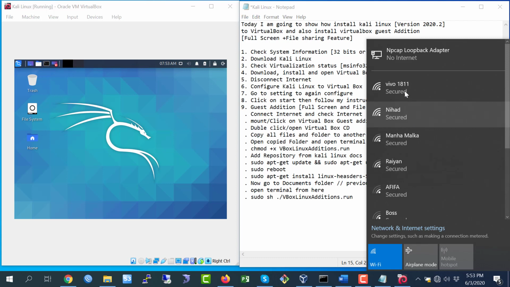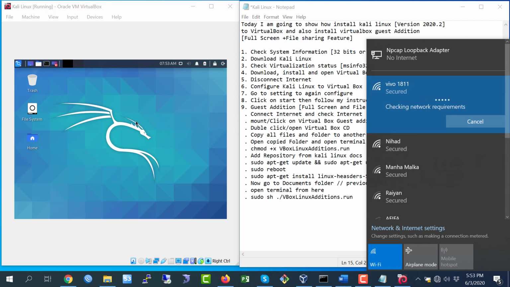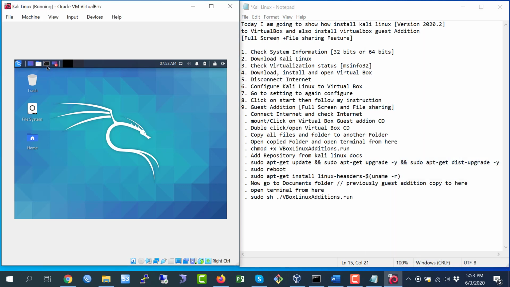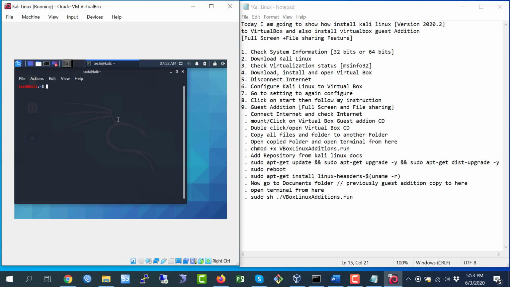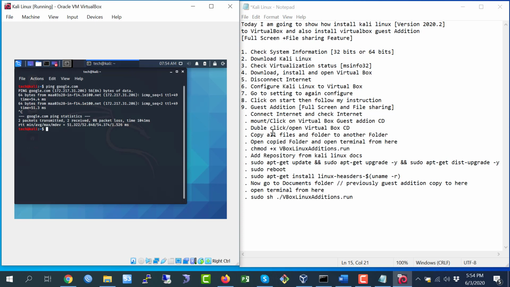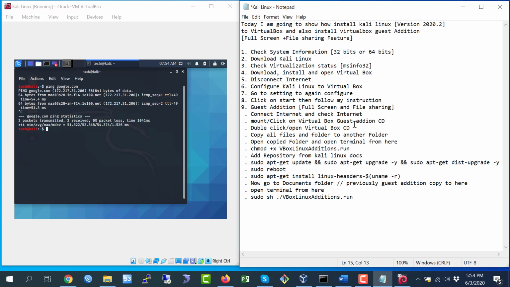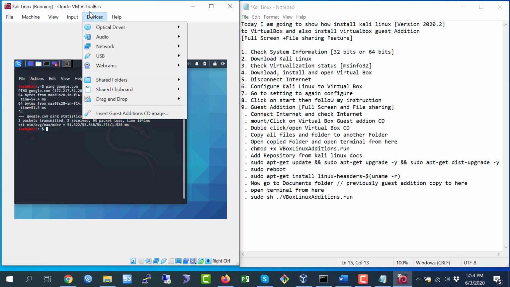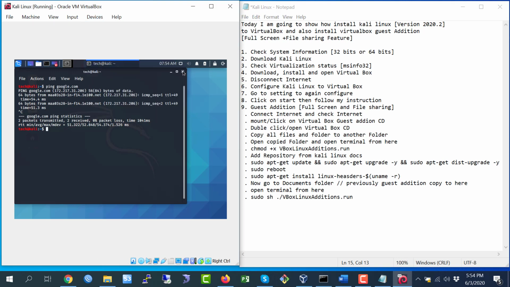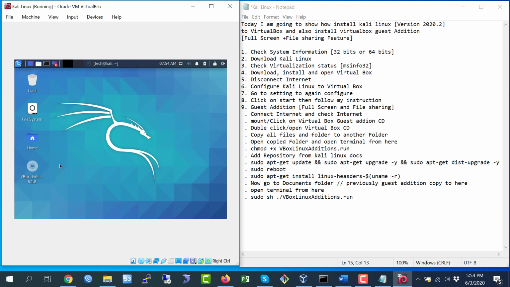Now I'm going to sub-step number 1, connect internet and check the internet. I connect the internet. It's working. Okay, internet is okay. Now I'm going to mount or click on the VirtualBox guest additions CD. Here you see the devices menu, then click on guest additions CD image. I am clicking on it. You see the CD appeared here. So now double click or open the VirtualBox CD.